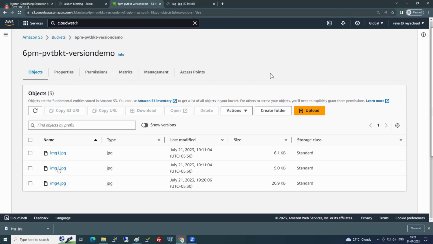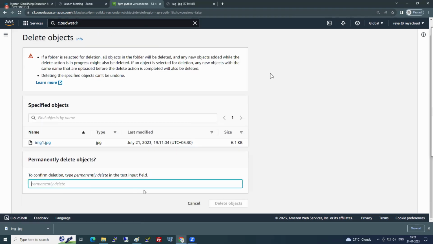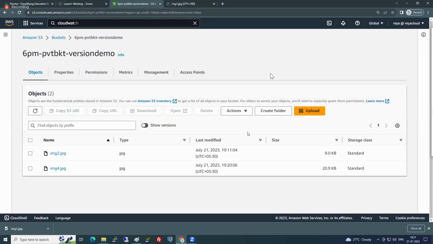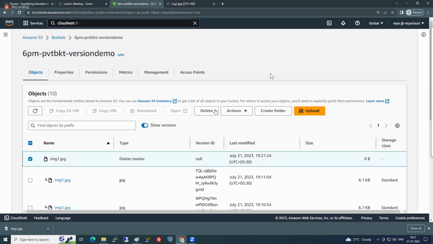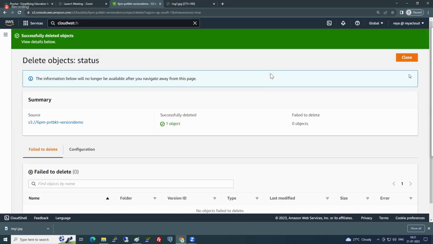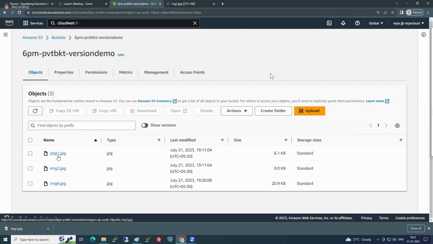Can I delete image 1? Can I restore it if I delete? That's what we learned, right? Let's see. Show versions. Image 1 deleted. So let's see. Image 1 is back. Existing objects don't have any impact.